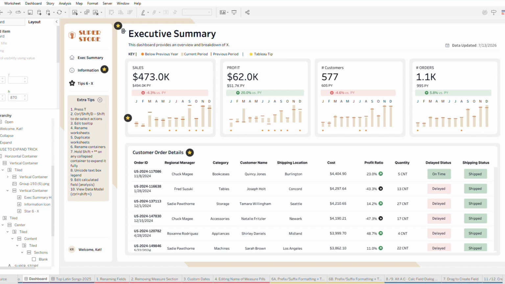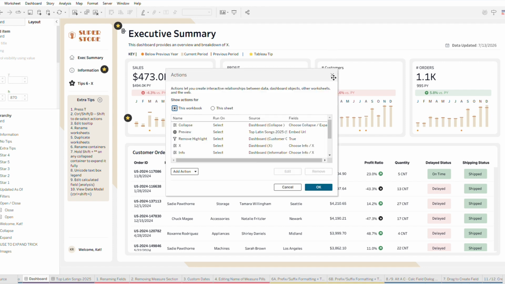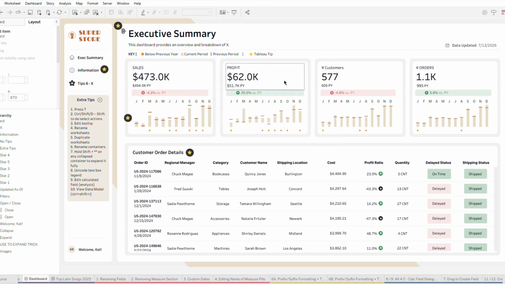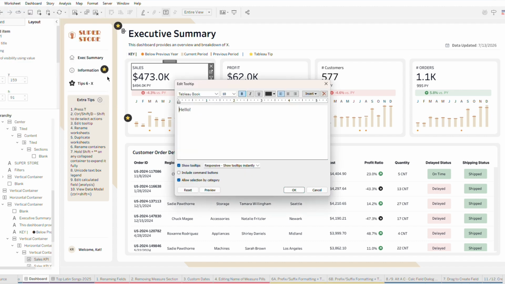So to begin, if I want to quickly go between the dashboard and the layout pane, I can just hit T and go back and forth. I already said this, but Control Shift D will bring up the action dialog box. If I want to edit tooltips from my dashboard, I don't have to go into the worksheet. I can just click on the worksheet, hit worksheet up here, and then edit from the tooltip.